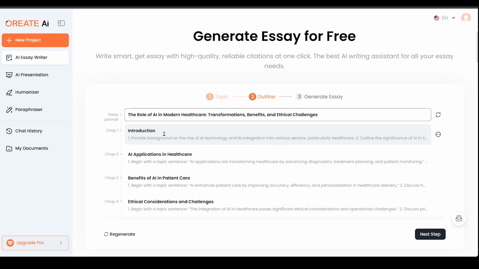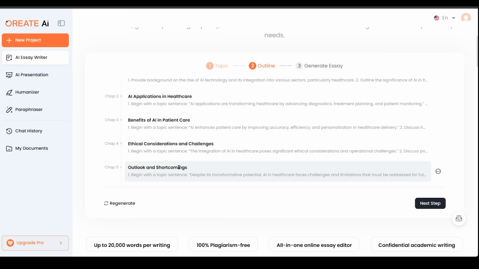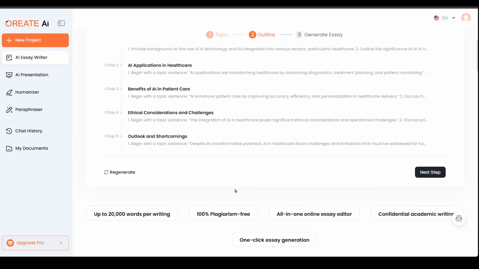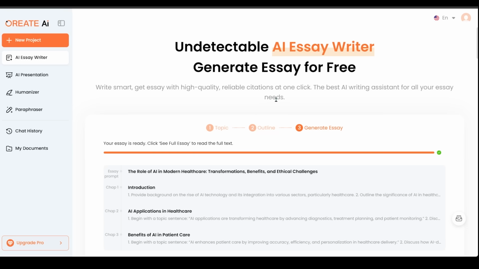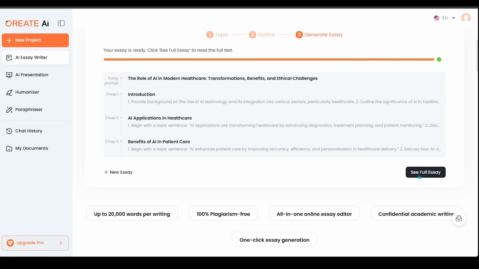But this is all looking great. We have an introduction. We have some of the main points. We can regenerate. Now I'm going to go ahead and click on next step. And here is our essay being built. We just got to follow the progress bar. It's going to go all the way to 100% and our essay is going to be ready to go. Okay, our essay is ready. We can click see full essay to read the full text. Let's go ahead and do that. See full essay right here.